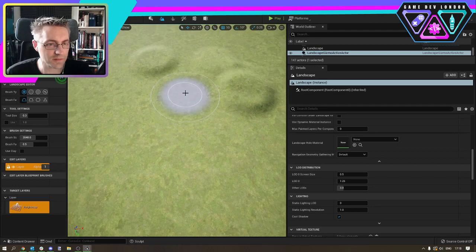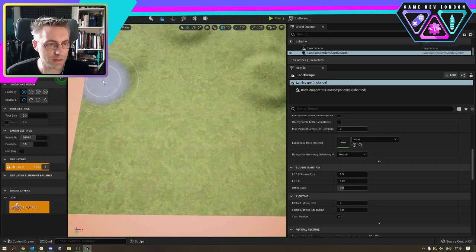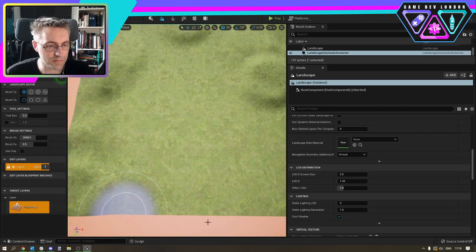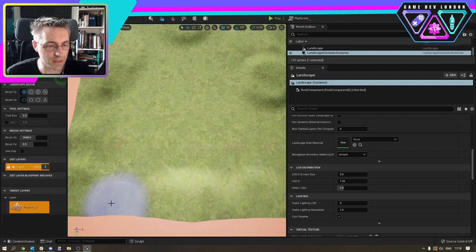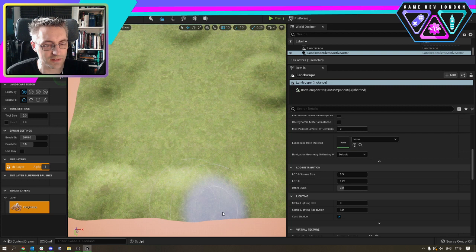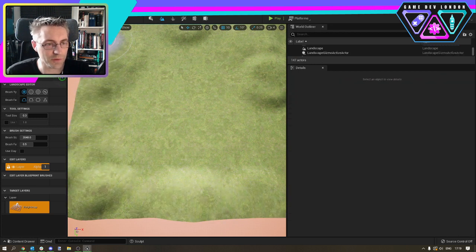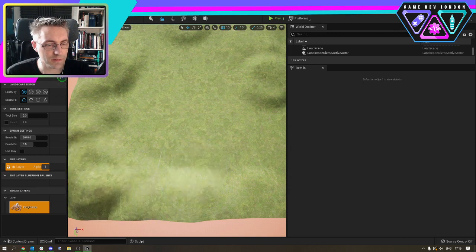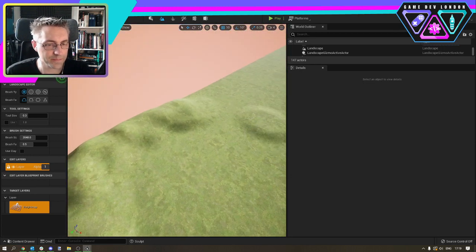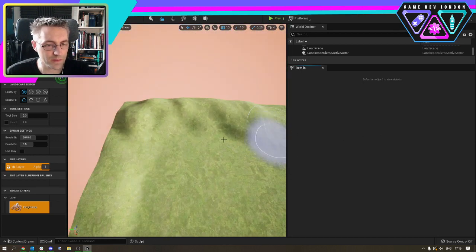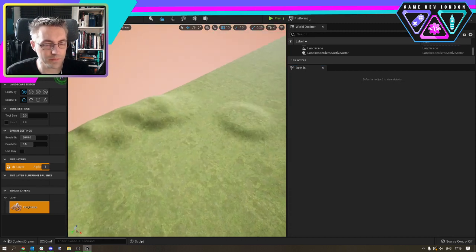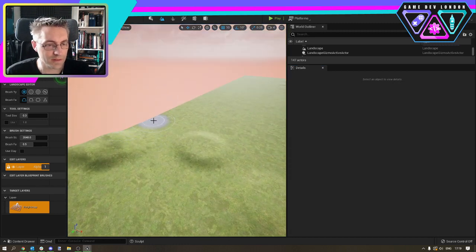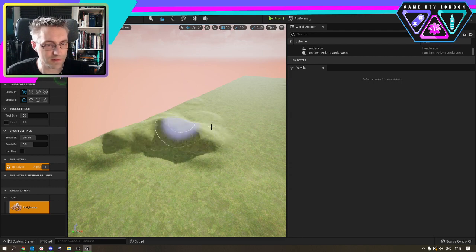Right, let's just zoom out up here a bit. Let's raise the edge of the landscape a little bit. Oh, that's annoying that you can't paint off the edge of the landscape. It just stops dead if you try and move the cursor off the end. I am still struggling with the camera controls for Unreal.